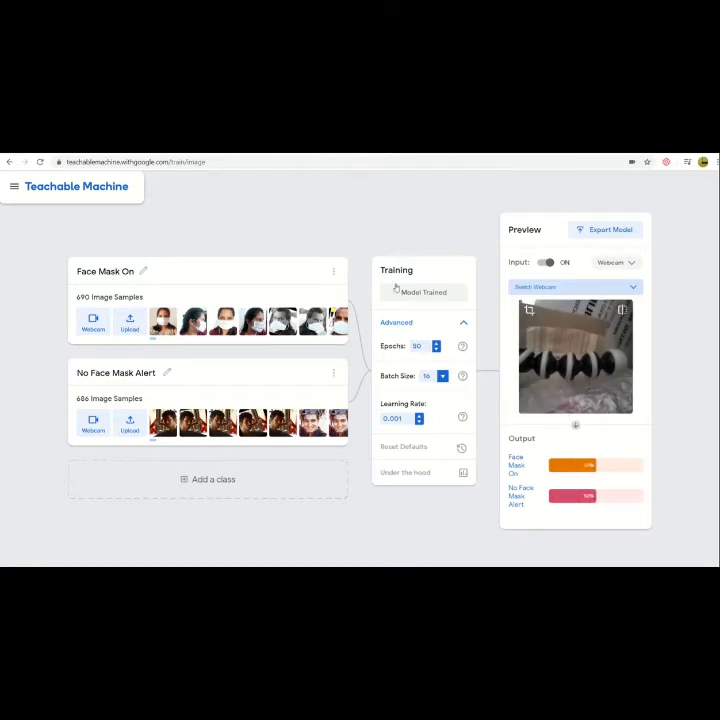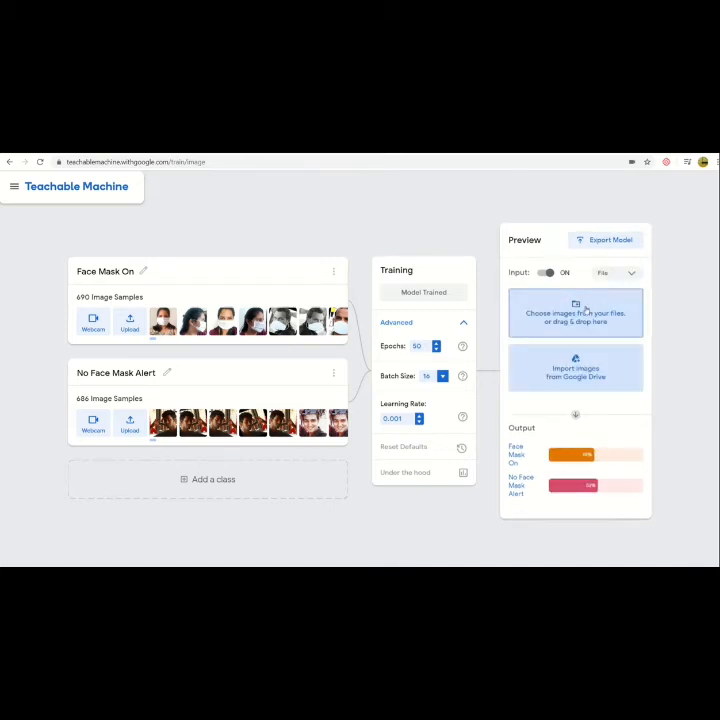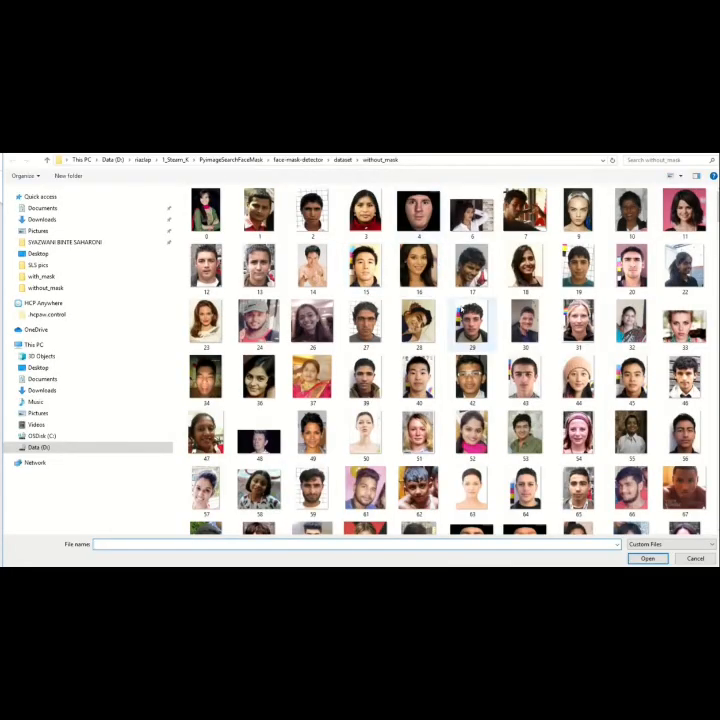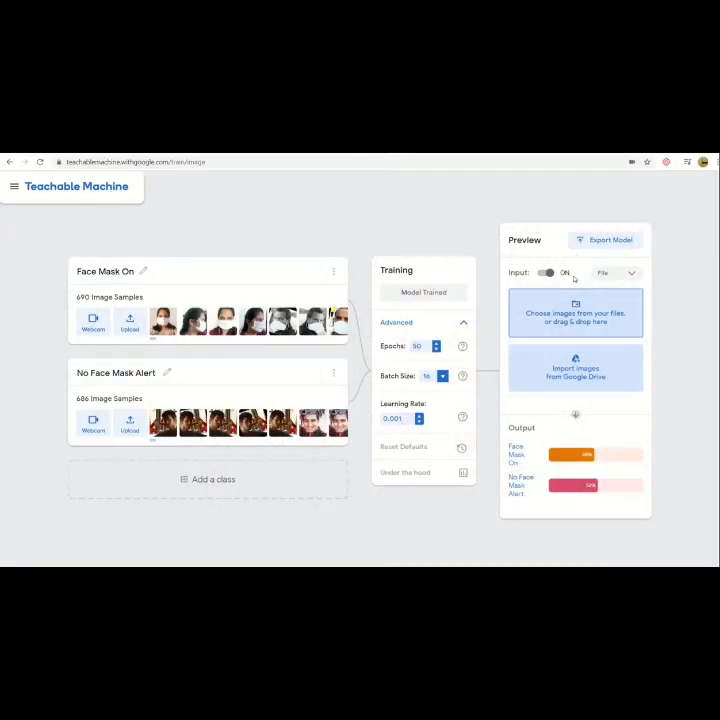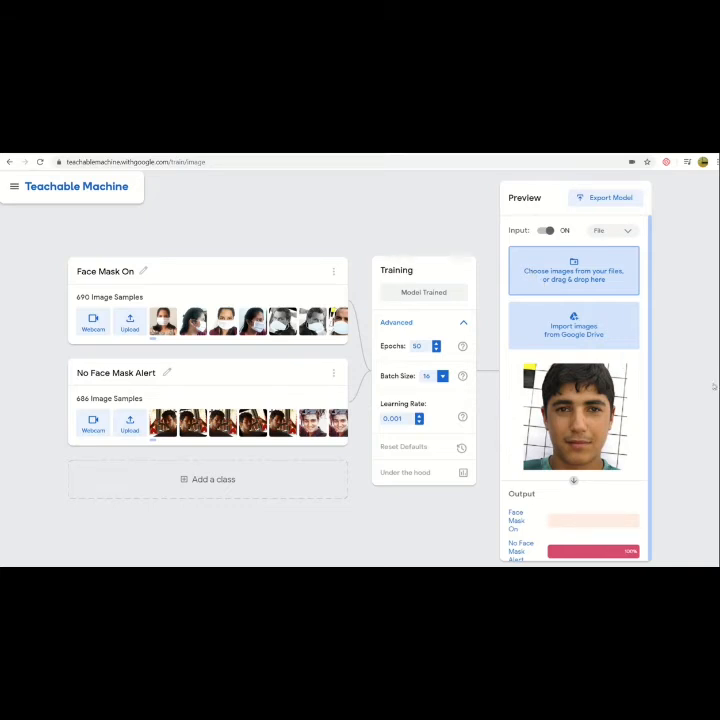Okay, so now it's been trained already. So now we are going to switch on the input. So I'm going to switch on my webcam. Let me first test with some files. Let me choose one without mask first. Let's see whether it's okay. So you can see that the no face mask alert is correct.